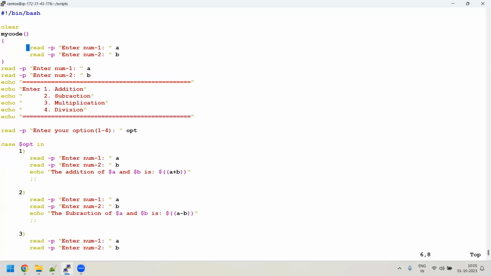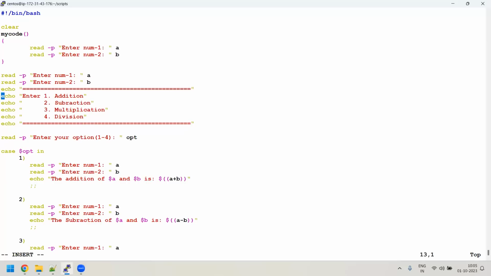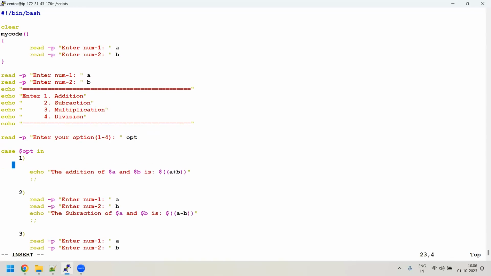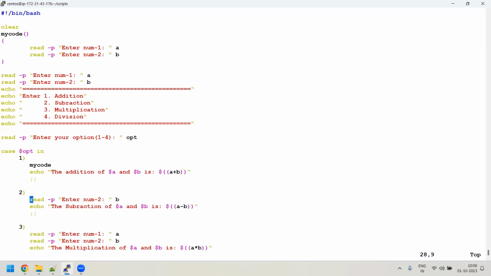I'm just defining this function by the name my code. And then what happened right here? How do we do that? You have to remove these two lines. Simply you have to call this function like this, my code. That's all. Here also the same thing. Remove these two lines. Just call this function my code. The same thing here also.